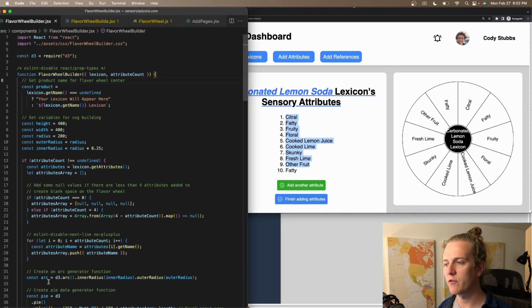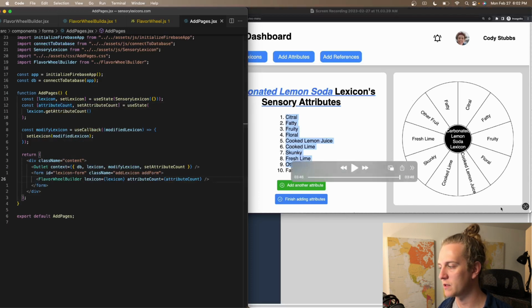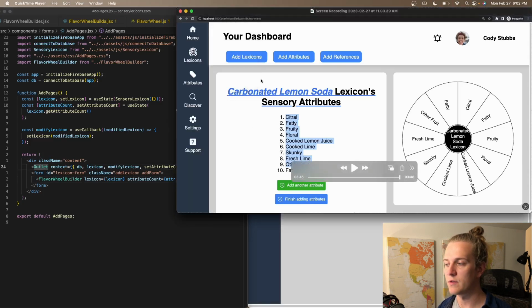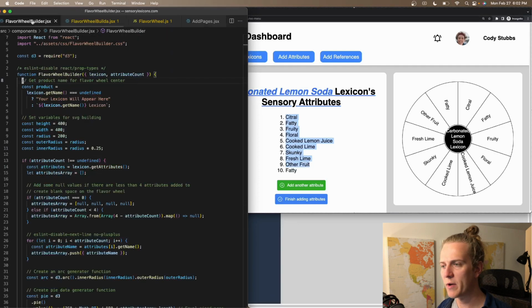I made a component for this flavor wheel builder. It takes in a lexicon property and an attribute count property, and that's going to be coming from the add pages component where a lexicon state and an attribute count state are being set. So we see we have it down here within this form, and that's what's causing this white square to appear. And then you see that we have an outlet here, which is actually for the form elements. So it's for where the actual inputs are going to be updating that context and utilizing some of these properties as well. But let's go back to the flavor wheel builder.